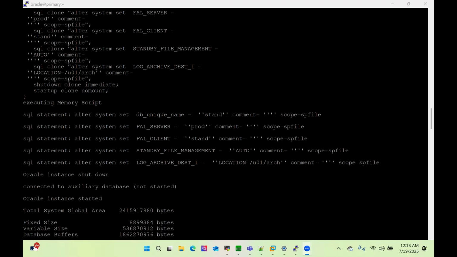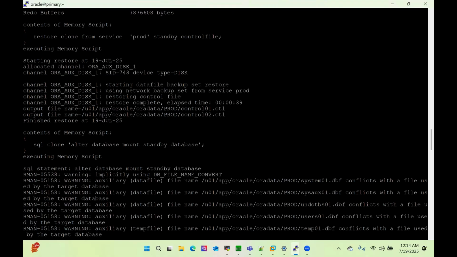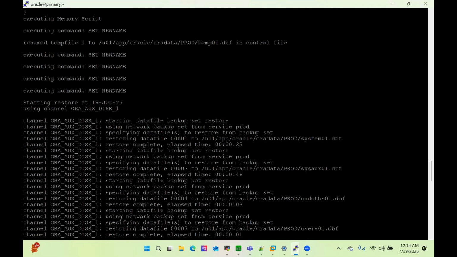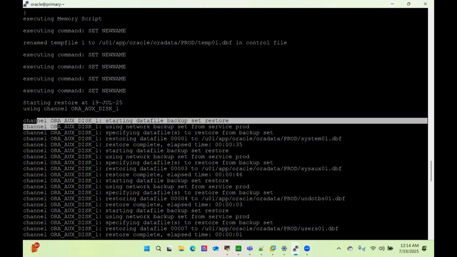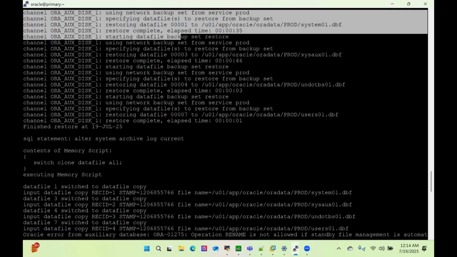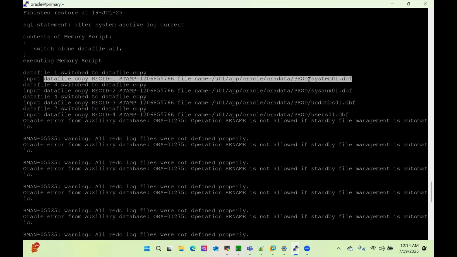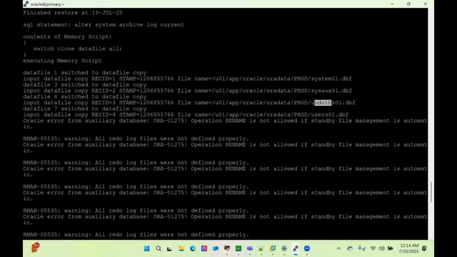Guys, you can see here, this is our script which was executed. It's a memory script, and it's our cloning log actually. These are the parameters which we gave. Once it's done, it will alter the database to mount standby database by using our primary control file. Once it's done, it will take the backup of all the system files and sys files, and then it will restore the databases. You can see here the system file, sys file, undo tablespace and user tablespace.